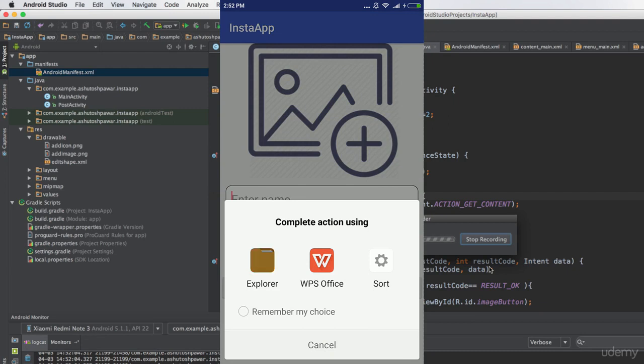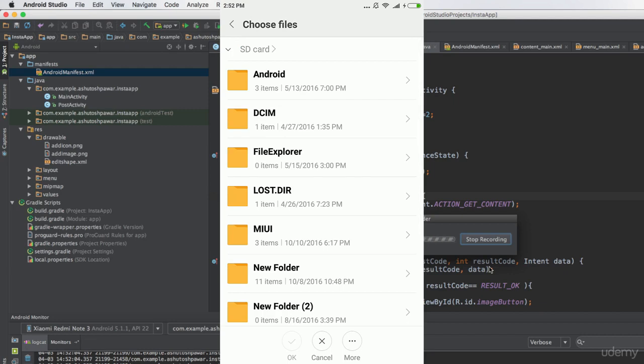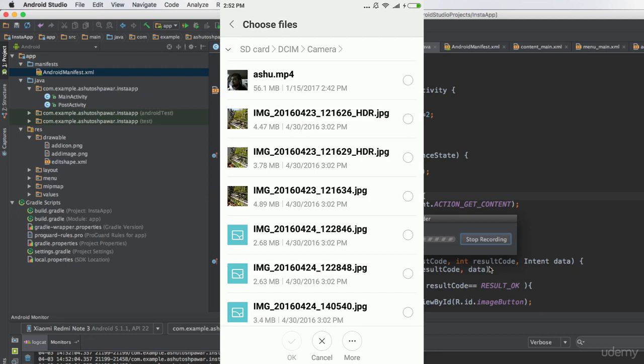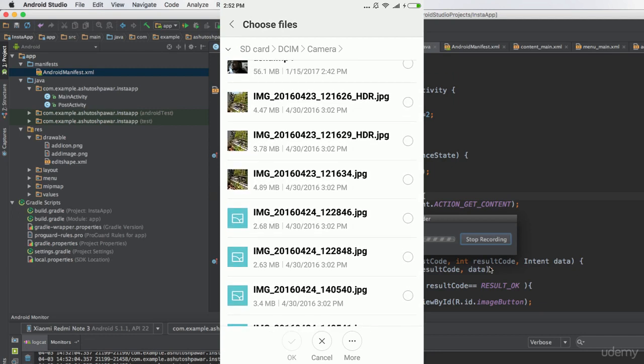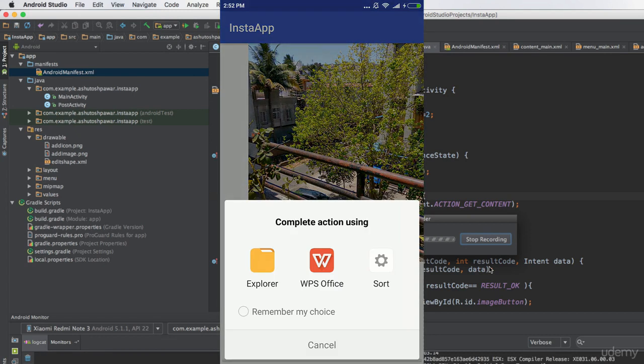I'm going to go to the file explorer, go to the SD card folder, DCIM, camera, and this is where my images are actually located. Let me quickly select an image. I'm going to select this particular image, and when I hit OK and return back, as you can see, the image has now been set over here.